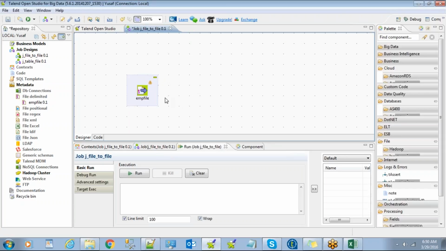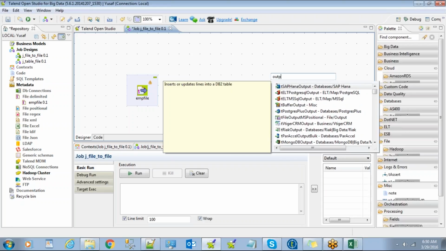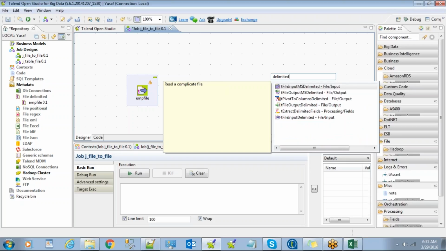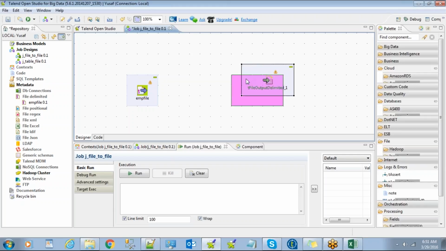T file input delimited, T Oracle input, T MS SQL input, or any component containing input, is going to connect to the source and pull the data from the source. Remember the component names. If I say T file input delimited, it's going to pull the data from my input file. If I say T file output delimited, it's going to write the data into the file.